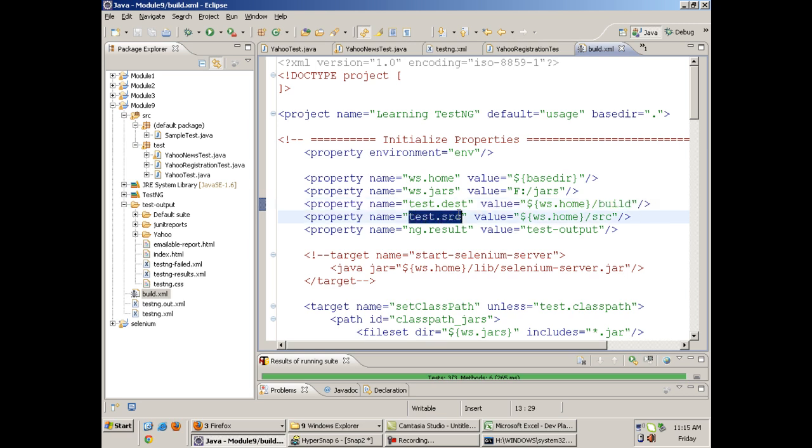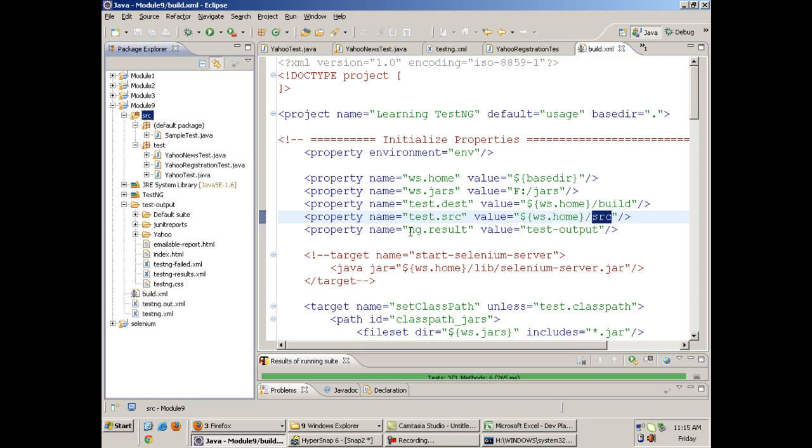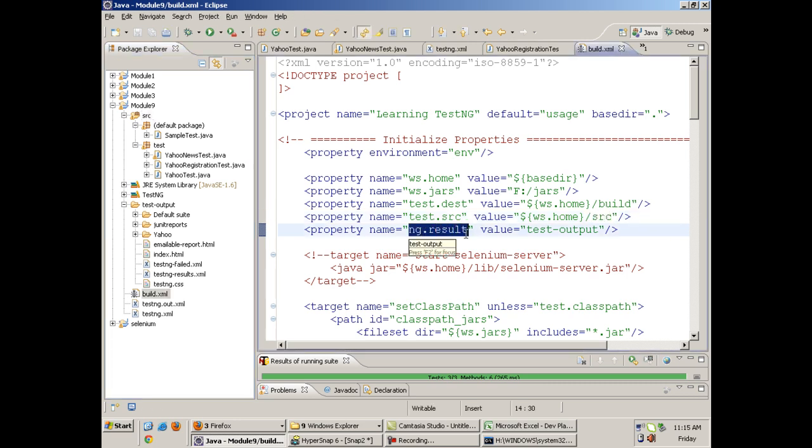Okay, test source means the place where all your Java files are lying. All the Java files are lying under the source directory. Okay, and ng.result is a variable which shows where the TestNG results are. So the TestNG results are there in the test output folder out here.